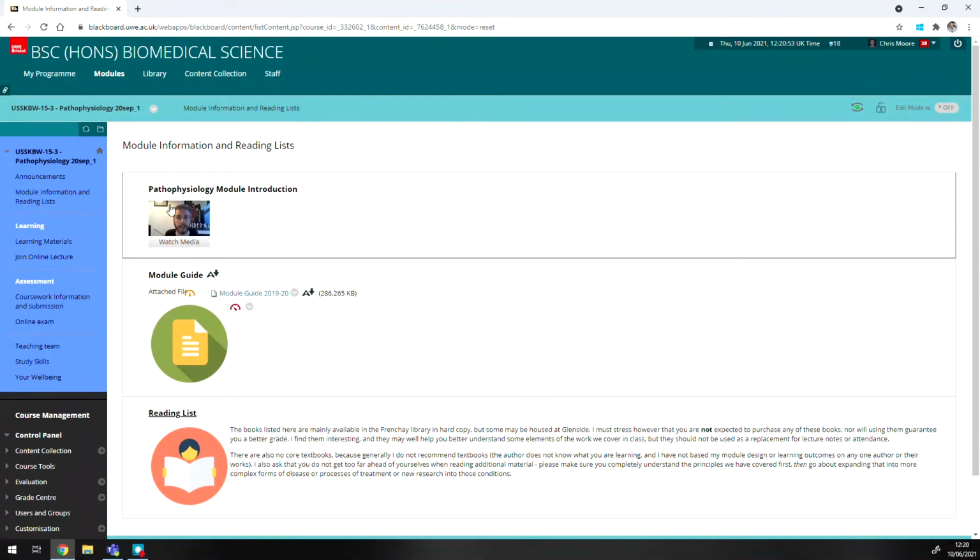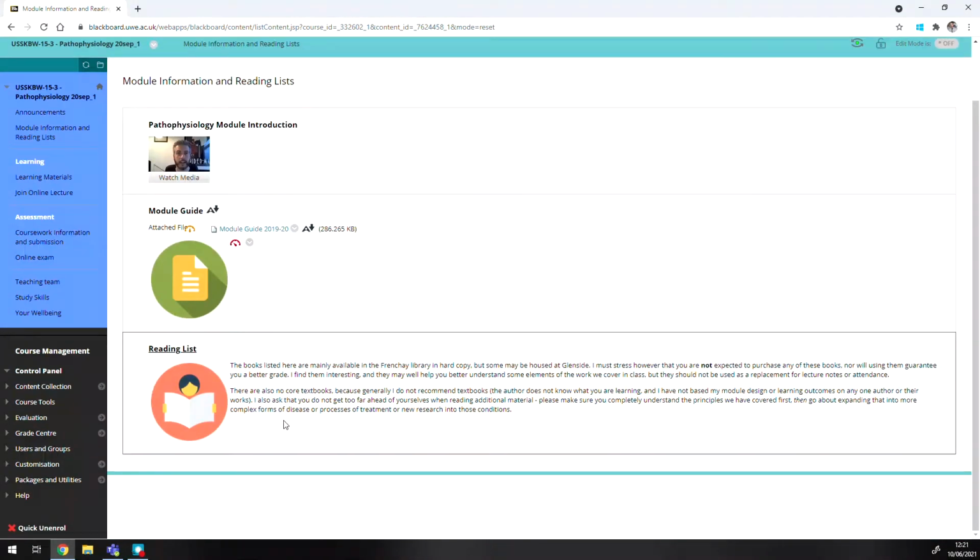A module introduction that always sits there no matter what the announcement is, which arguably I could pin to the top of the announcement section, but that would then make it unclear as to whether that's what they should always look at or whether they should be looking at the most recent announcement. We then have the module guide in, importantly, PDF format so that it doesn't automatically download and it opens in the browser. Then we have the reading list that links to the library for any suggested or core textbooks, and that's really all we have for the module information.